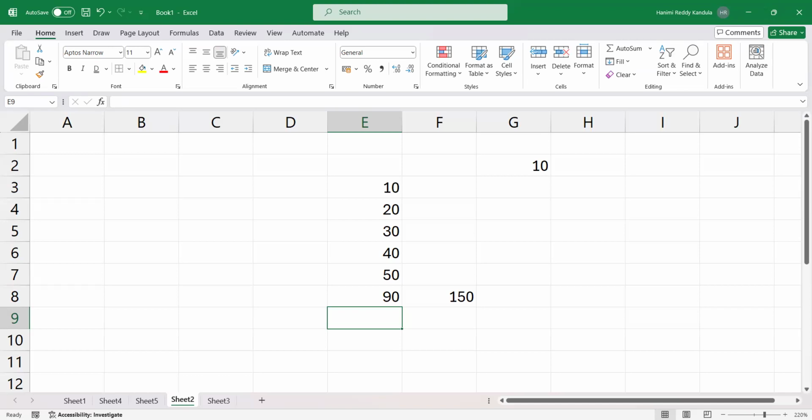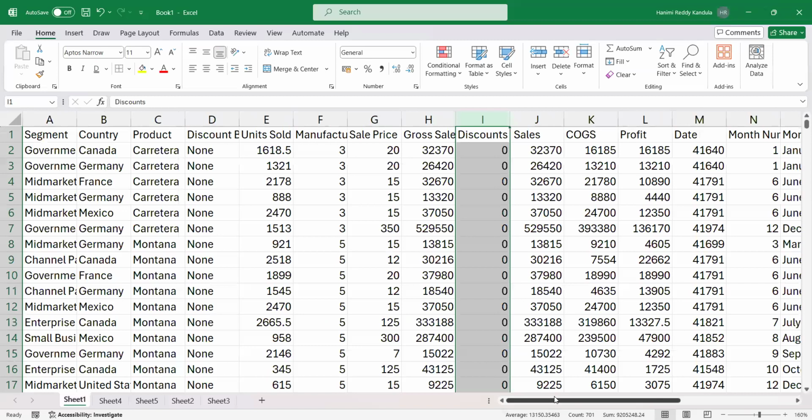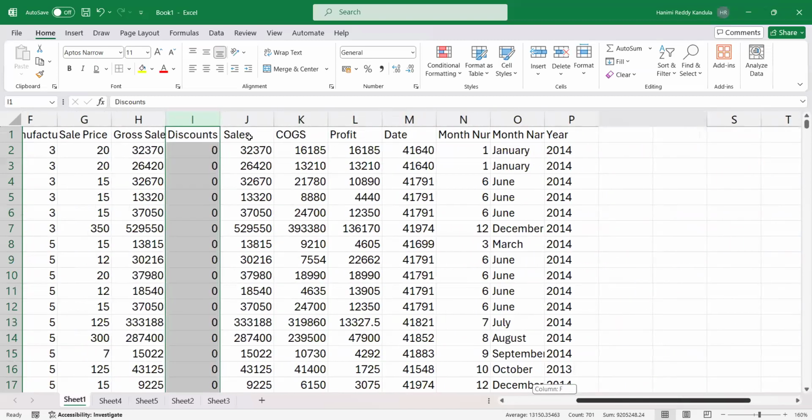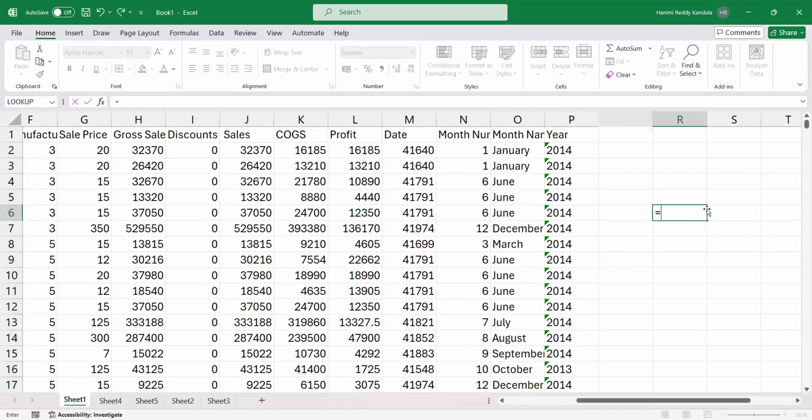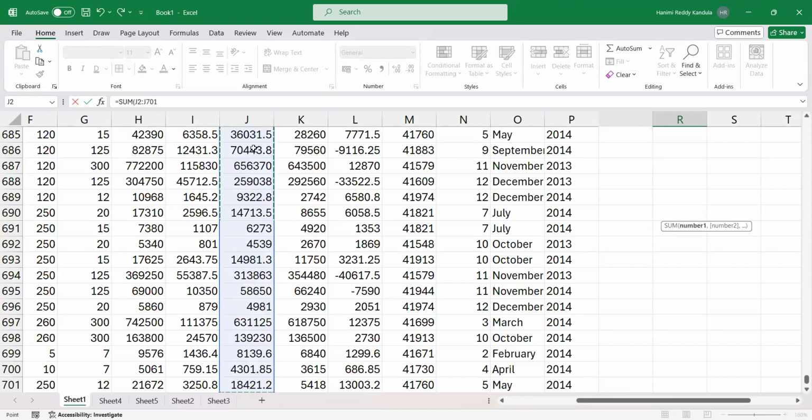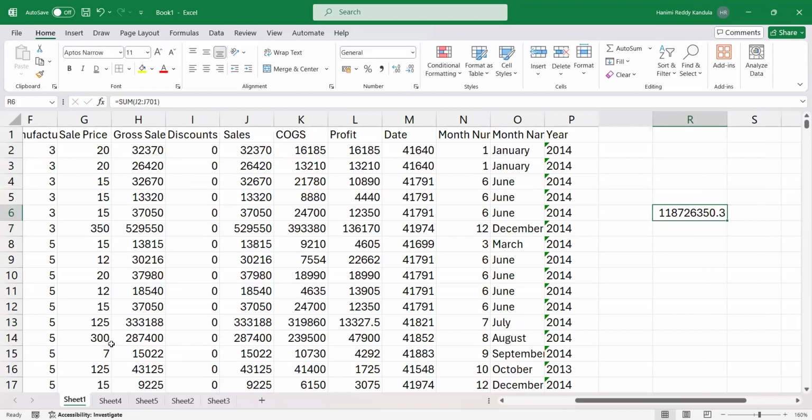So generally, what are you doing? For example, I want to know one company's total sales. How to do it? Imagine this is the sales value. I want to know the sales of all companies entirely. Generally, you will write equal to SUM of, select this sales value, Control Shift Down Arrow, close bracket, enter. This is the entire sales of all companies, right?